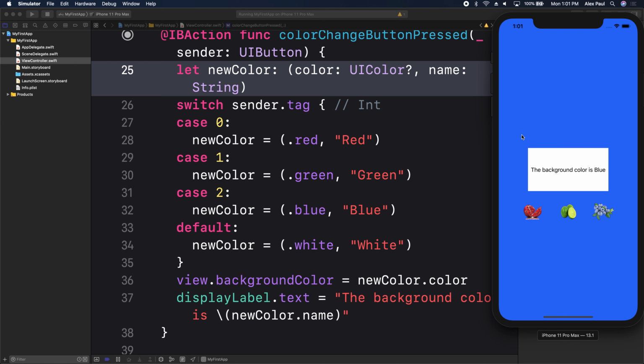All those things there. So far, so good? So far, so good. All right, cool. So we'll stop here.